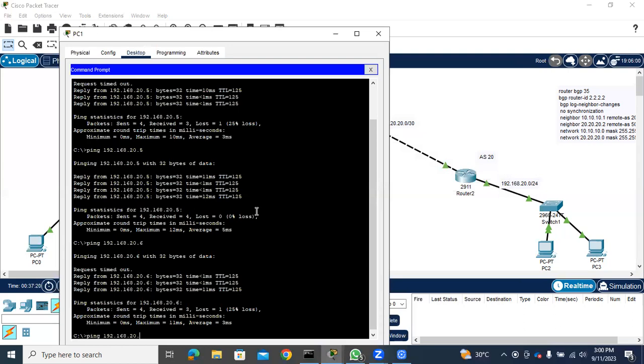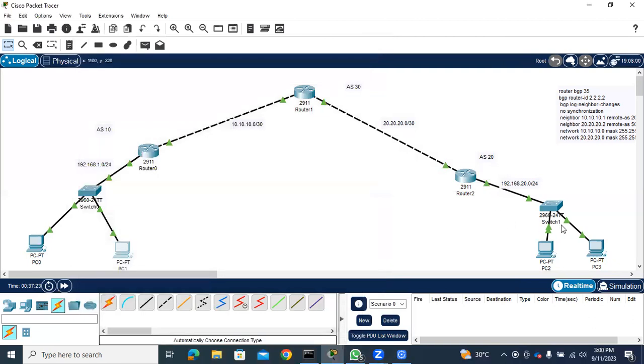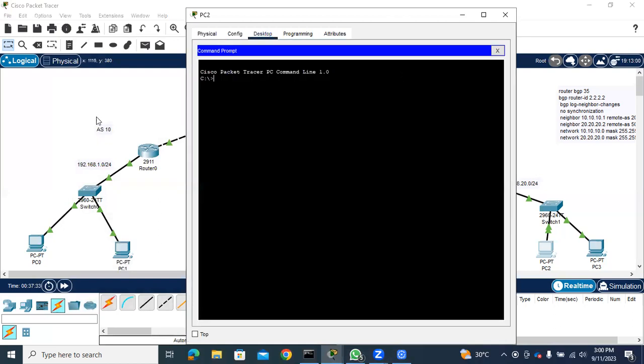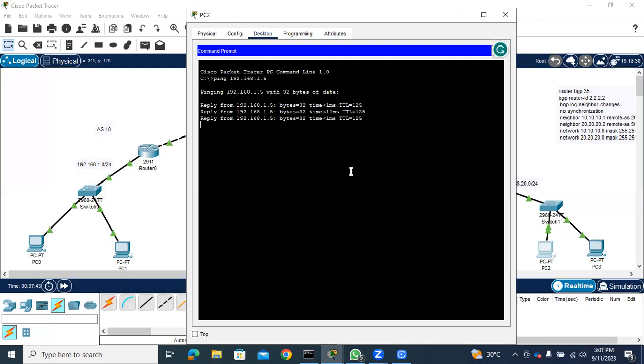So let me just go to the second site. I want to ping from here to this place and see if I can get through to it. So I'll be pinging 192.168.1.5. Okay, I can get through. That shows that the configuration is completed and is successful.